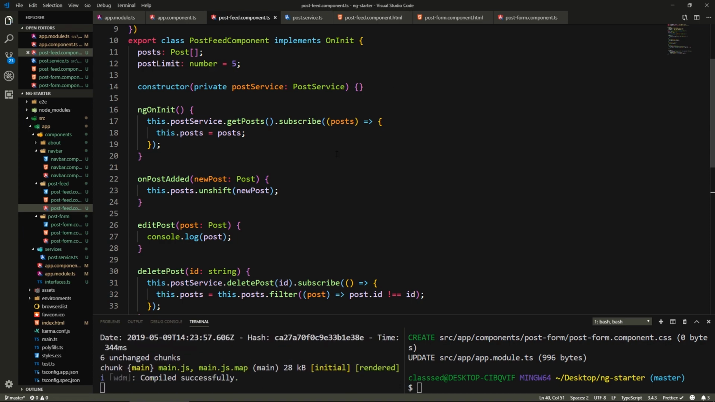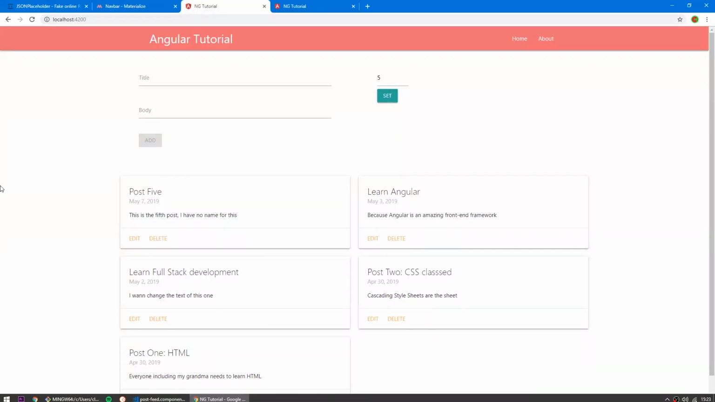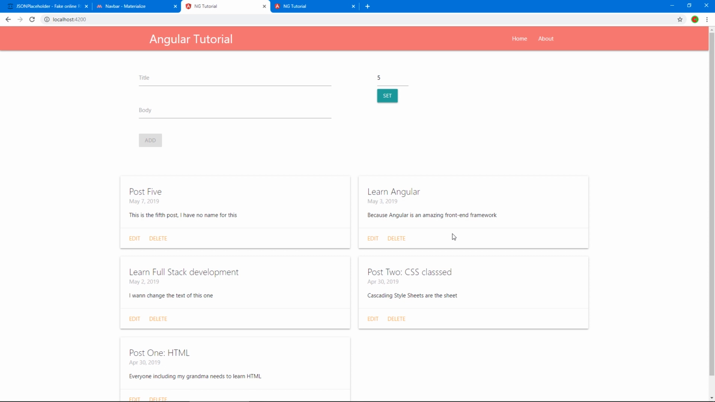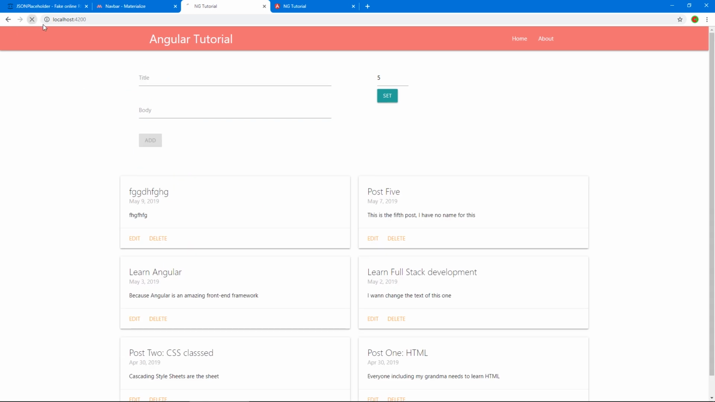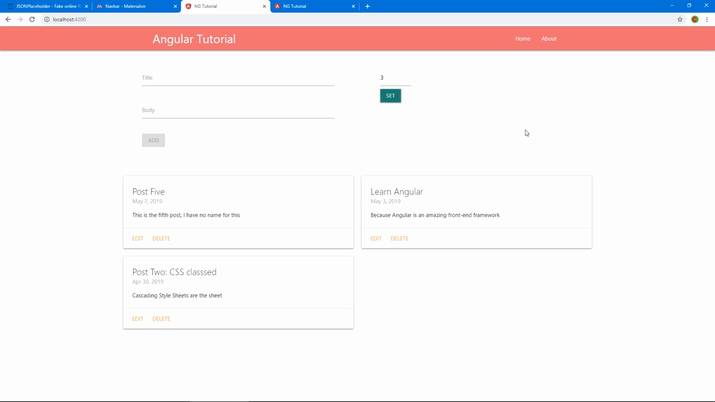So let's save all files. Let's go to our app. So we have number 5 here, and it just so happens that we have 5. It didn't limit it right now. I'll prove it by adding some gibberish and reloading. It actually gets all of them, which is 6. So if we click 3 here and we click set, it actually gets us 3 posts.